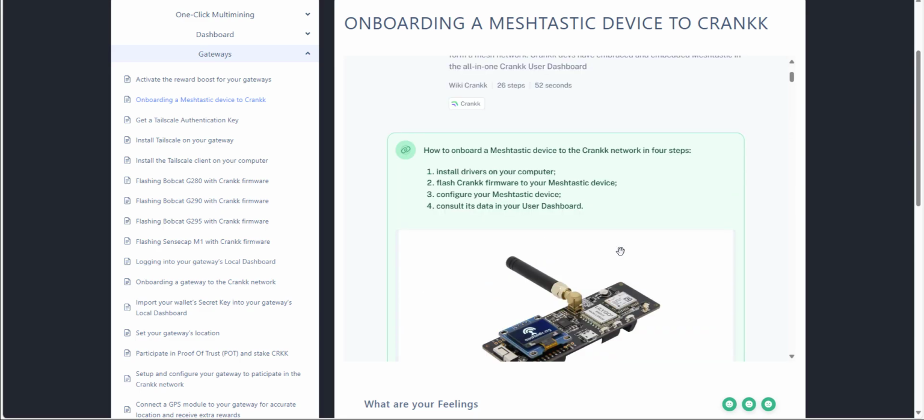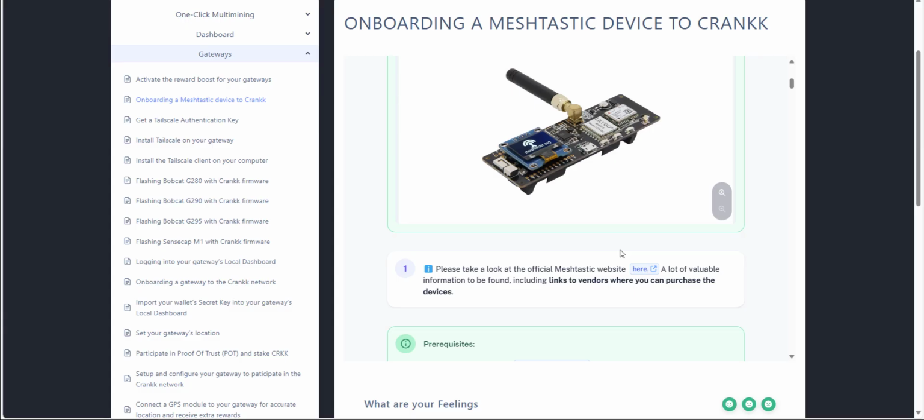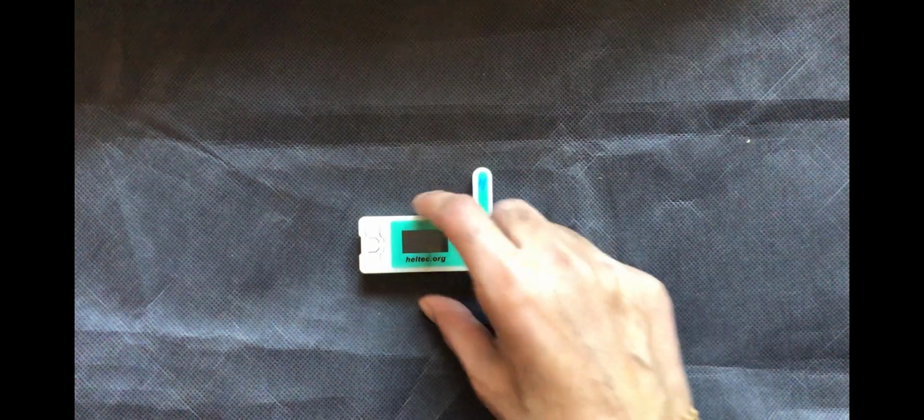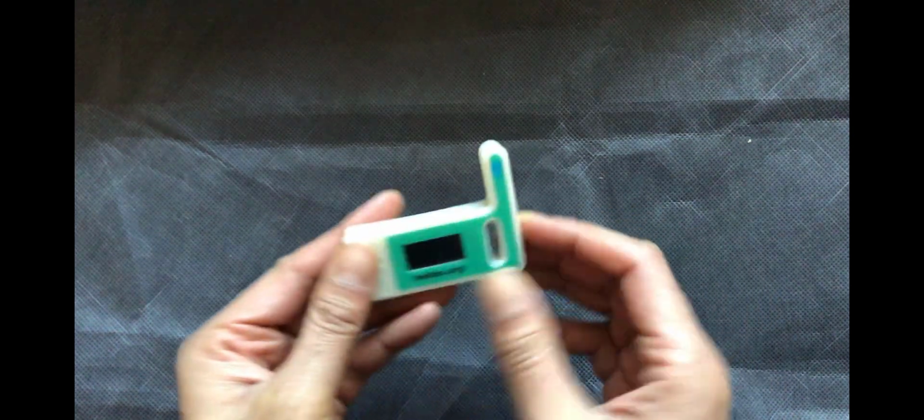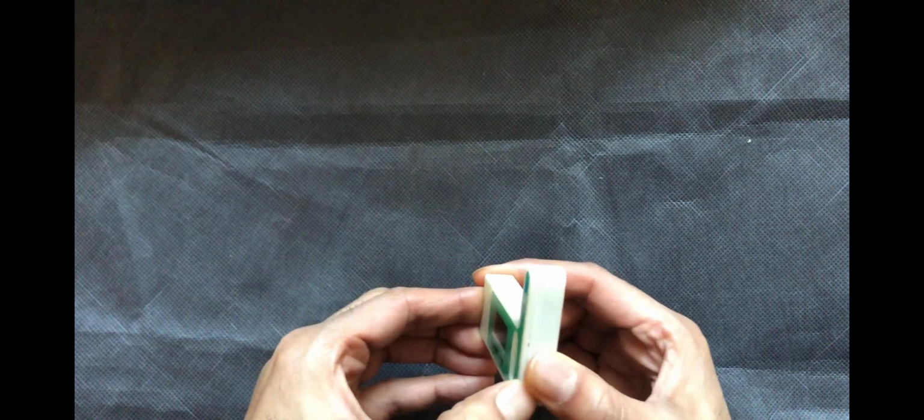So let's start off and first of all talk about the device we're going to be using. This is the device we're going to be using, and it's a Heltec V3. I've already had this up and running for about a year now using Meshtastic, so I'm just going to repurpose this for Crankk just to show you for this video.